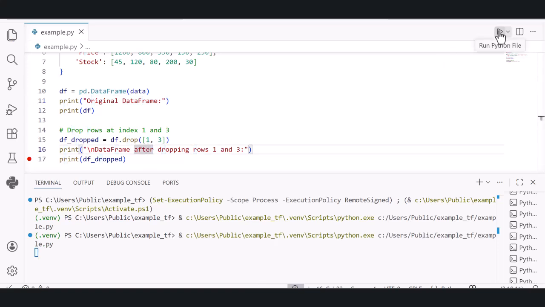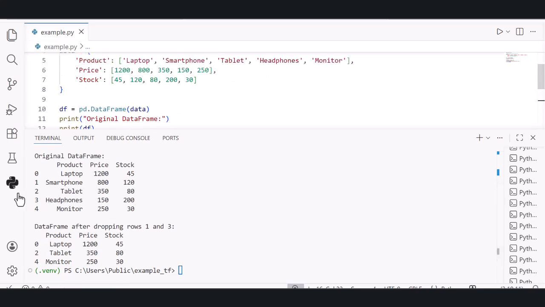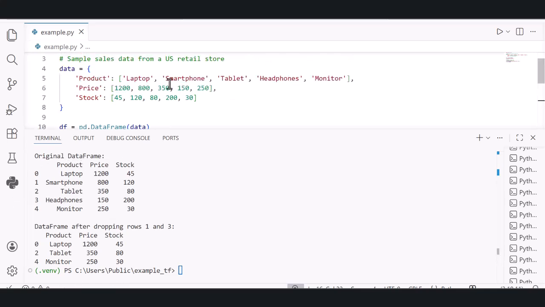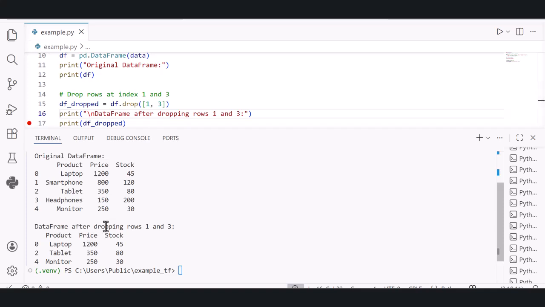I'll show you by running this code. You can see here this is the original DataFrame, which completely looks like this: all the product names, price and stocks. Then we will see after dropping rows 1 and 3. You can see here this is the 0th row, this is first, second, third and fourth. Here 1 means smartphone, which is not here, and third, headphones, that is also not there. This way we can give the index value and remove the specific rows. I hope you understand this method.